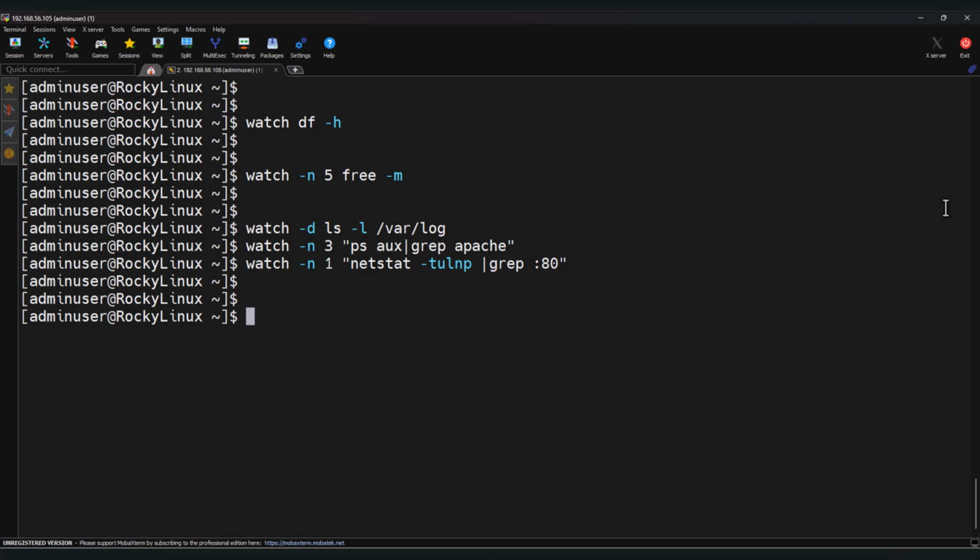And that's it for this tutorial. We have explored the watch command and its key options to help you monitor system activity efficiently. Whether you are keeping an eye on disk usage, tracking log updates, or monitoring running services, the watch command is a must-have tool for Linux administrators and developers.